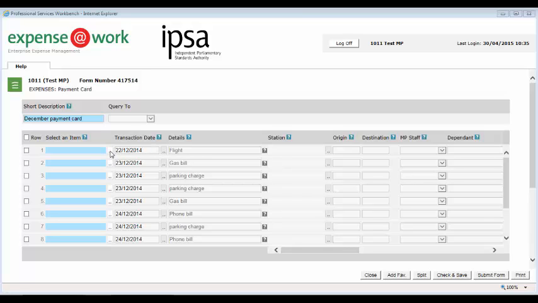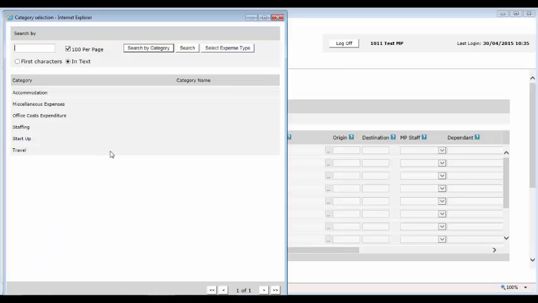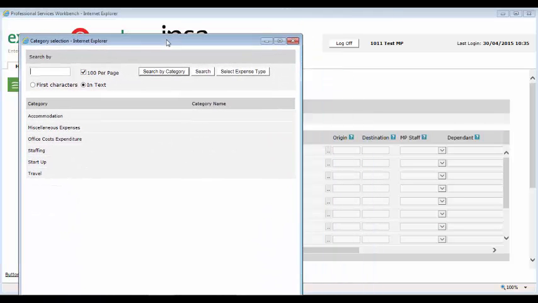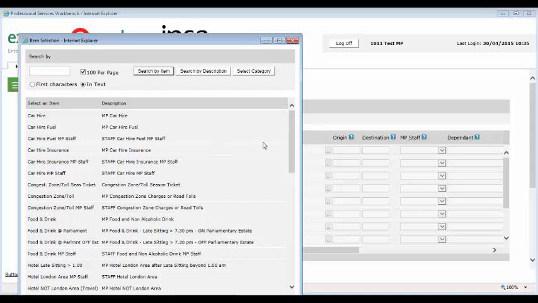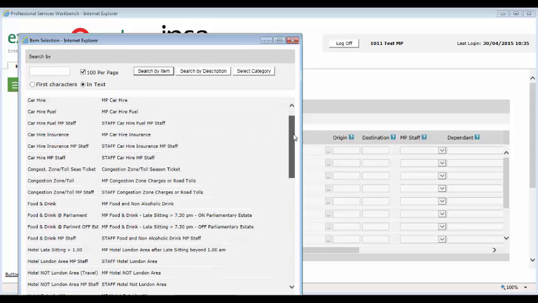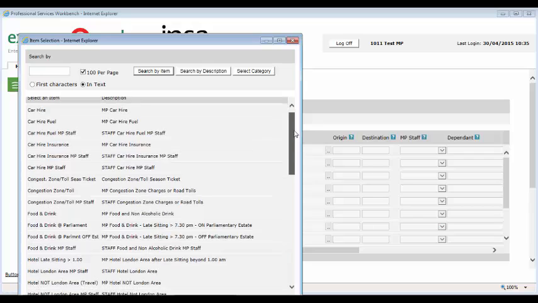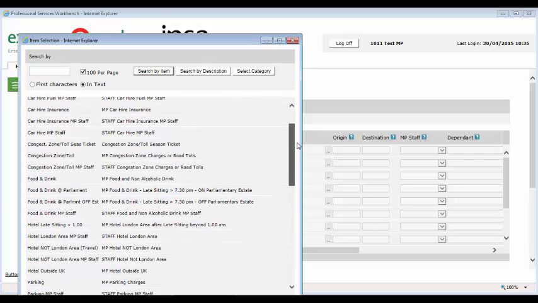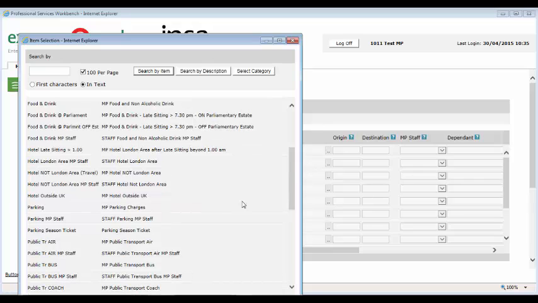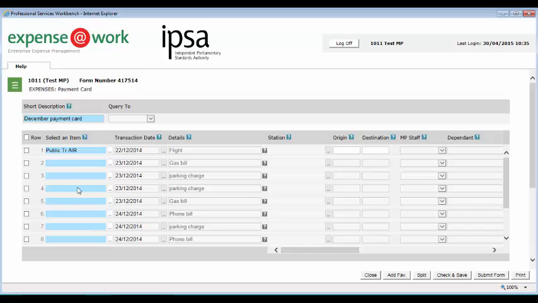The first thing you would do is click on the 2 dots next to where it says select an item. This will then bring a list of budgets. As this expenditure was a flight, we would select travel. From here you will be given a list of descriptions and expense types that each expenditure can relate to. So for the purposes of this video, as it was a flight, I'll select public transport air MP. If it was a staff, you can click staff there as well. Once you do this, this will then populate that field.